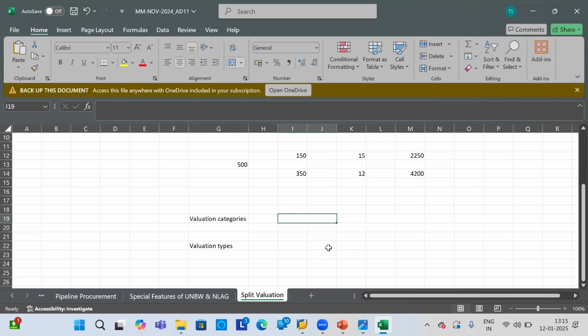Which categories? Like procurement type. According to the procurement type, this is the valuation category. According to the quality, this is the valuation category. Quality is the valuation category. Procurement type is the valuation category. According to the origin, origin is the valuation category. According to the status of material, new material, old material. Sometimes you purchase new material, sometimes you purchase refurbished material. Status of material, so these are nothing but the valuation categories.